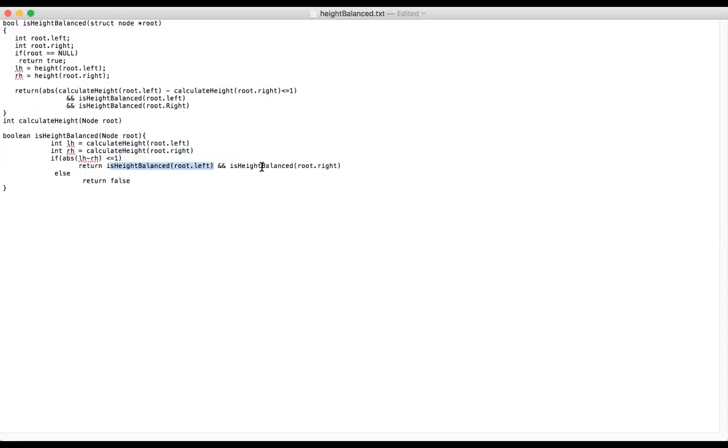If both of them are height balanced, then only you tell whether my left subtree is balanced or not, right subtree is balanced or not. Correct. This is okay, but you are using calculate height once, and you are using calculate height once again. Absolute of this, and if the height difference is less than or equal to 1, and then also left.